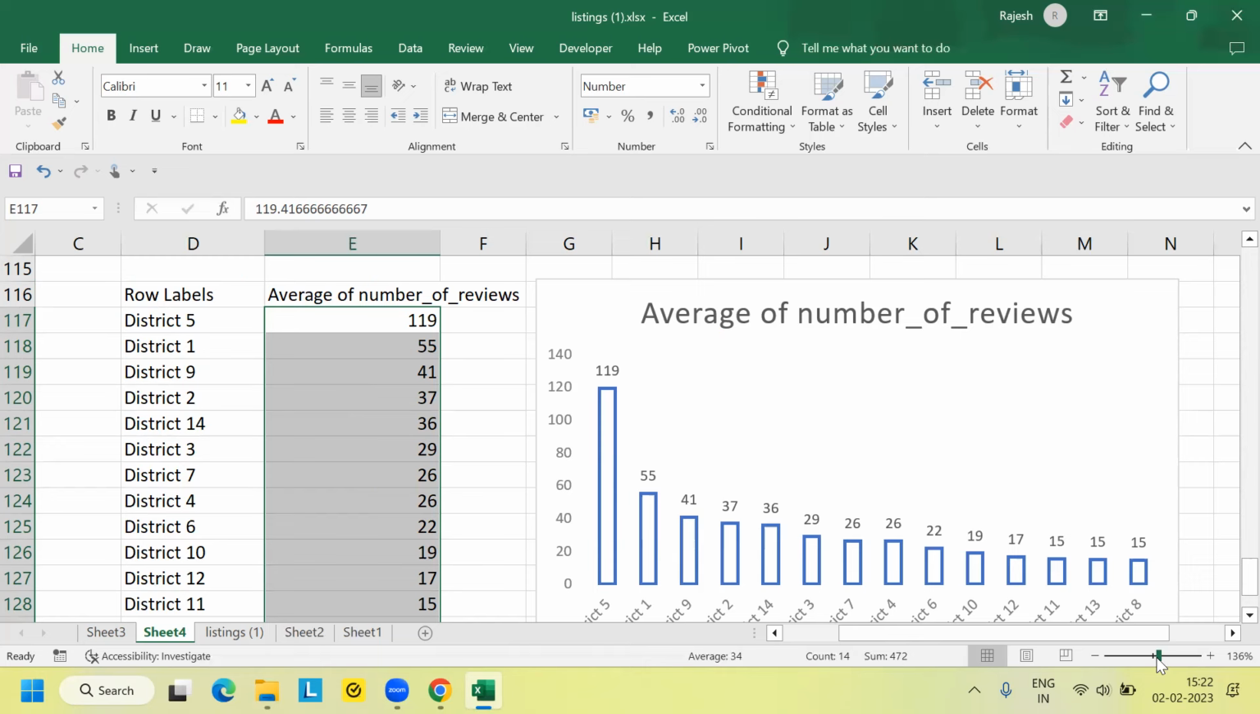Review means, right, what did they write? It cannot be point two review. It has to be a whole number. So you have to round it off to the integer or a whole number. So charting patterns, your choice.